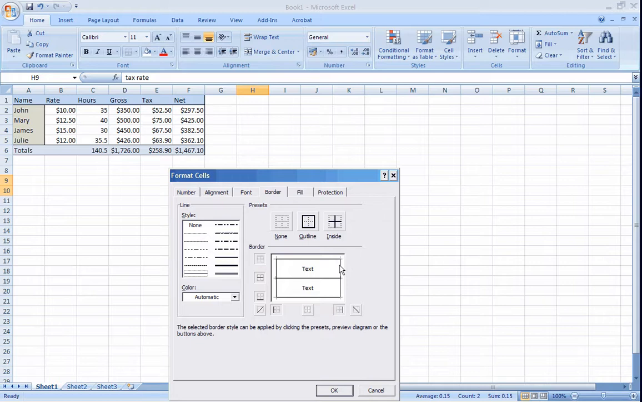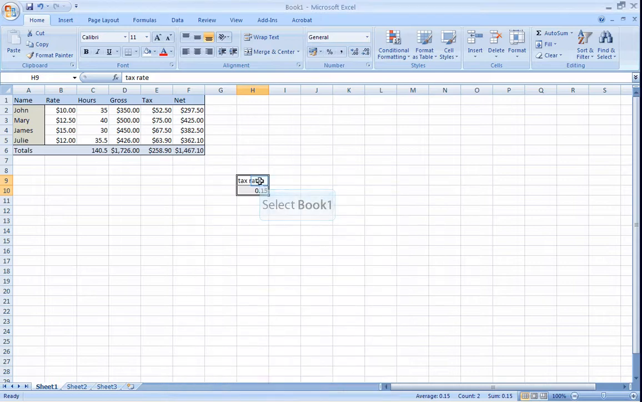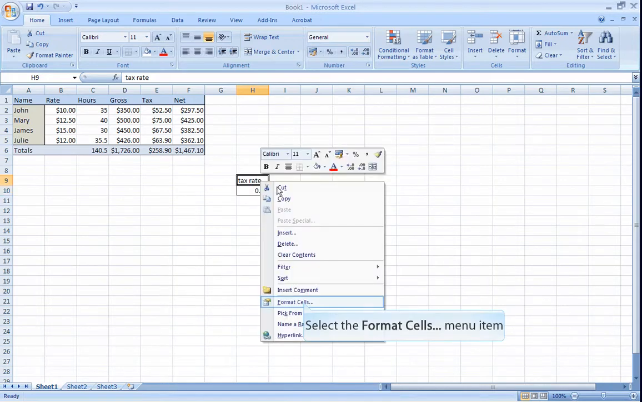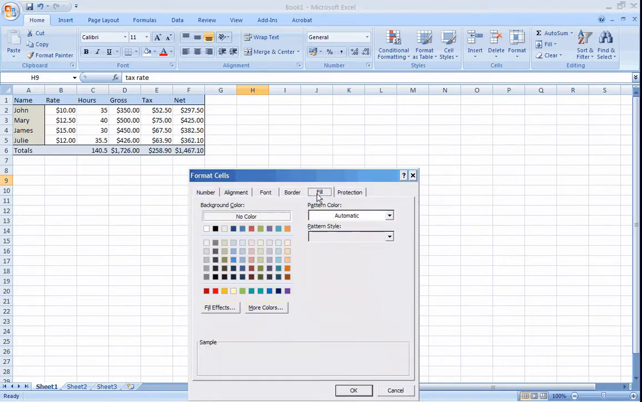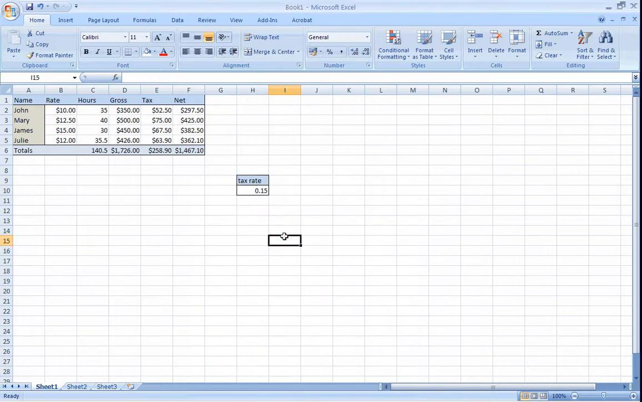And I'm going to say OK, and I'm going to give the tax rate header the same color as the general header of our spreadsheet. I believe that was this color. Okay, so there we are. We've just added a little bit of formatting to make it a little bit easier to read the information.